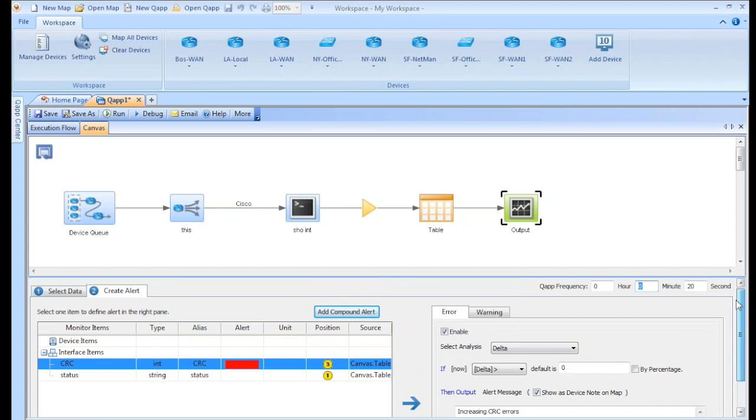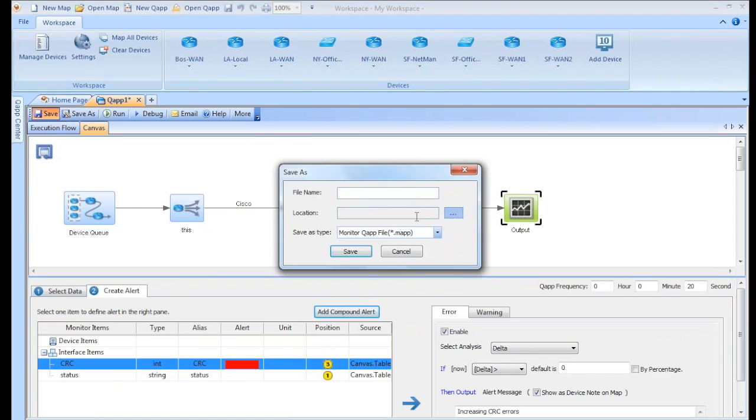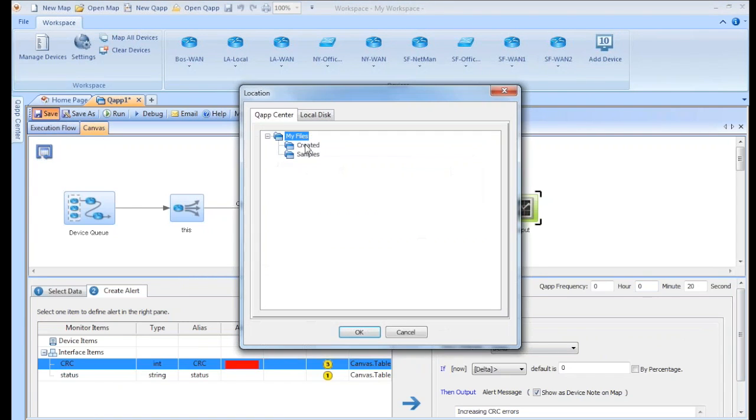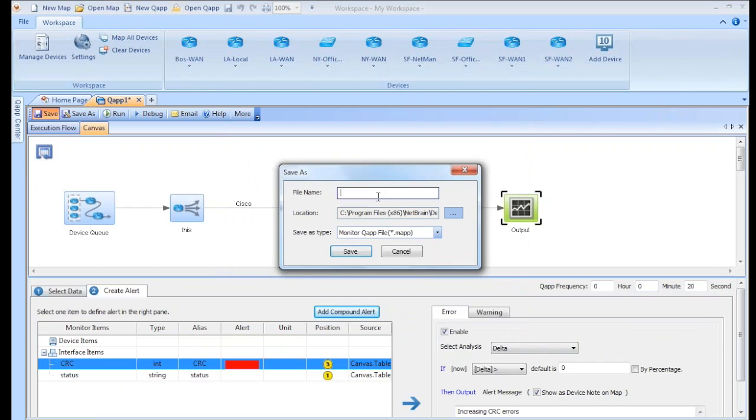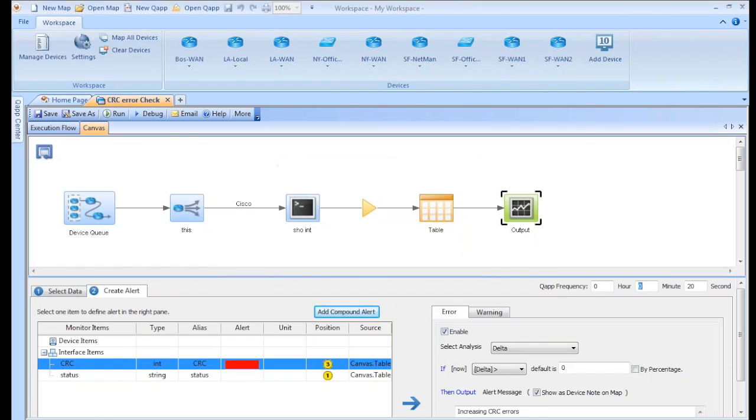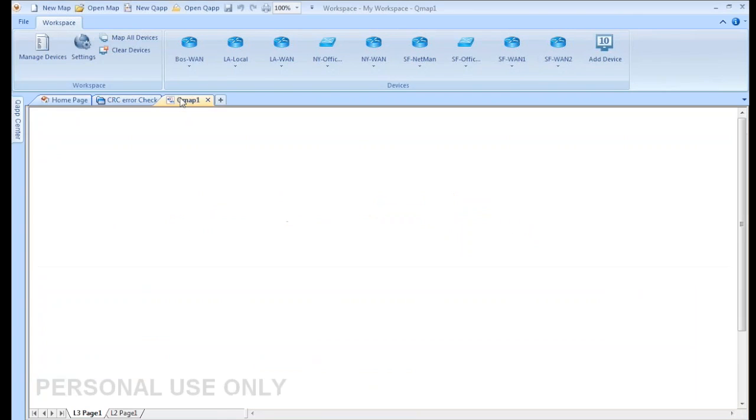And that's all I need to do to build this app at this point. I can add any information from there, but now I can just save this and put it in a specific file location. So I'll put it in my created file, and I'll just call this CRC error check. And when I save it, now I can run this on any of the maps that I created.